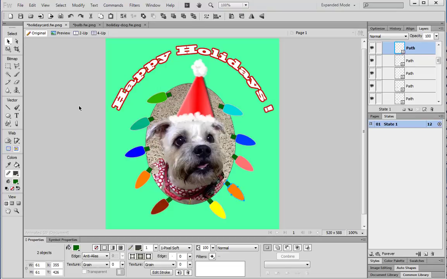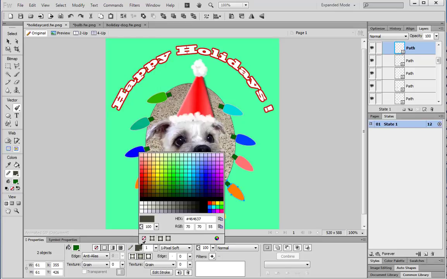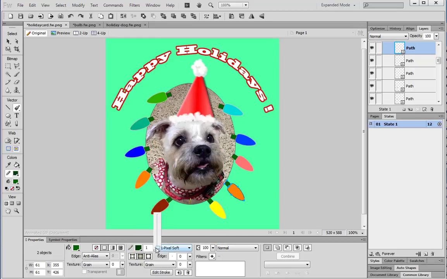Okay, that looks pretty good. Now the last thing I want to do is use my vector path tool here, and I'm going to set that to a green color on my stroke setting, and make it, let's say, 4 pixels wide. I'm just going to hand draw the little electrical cord that goes in between my lights. I'm just going to drag that in.